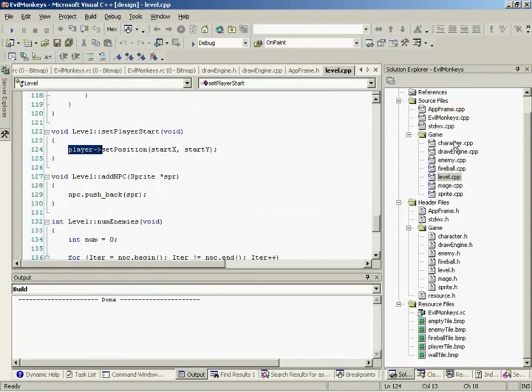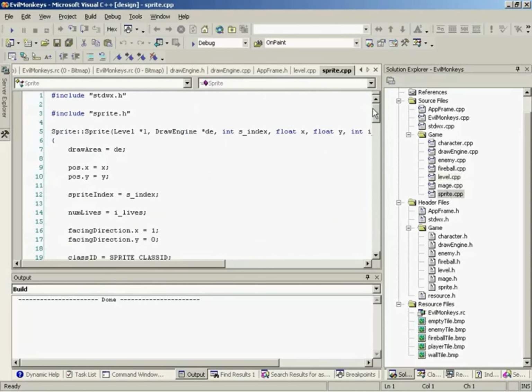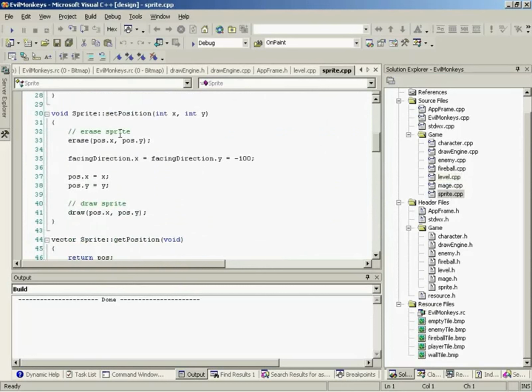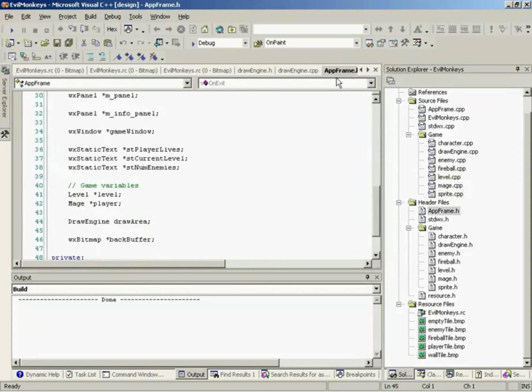Okay. If you look at sprite.cpp, and let's just come down into set position, all I'm doing here is, when I set the position, I erase where he was before, change the facing direction so that he's not facing a direction, and finally set his new position and draw it at that new location. Very simple stuff. So just so you guys know, so you go, ooh, that's new.